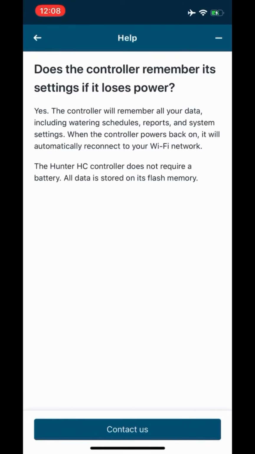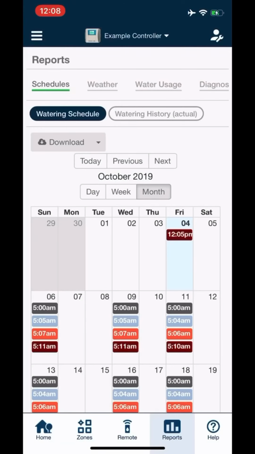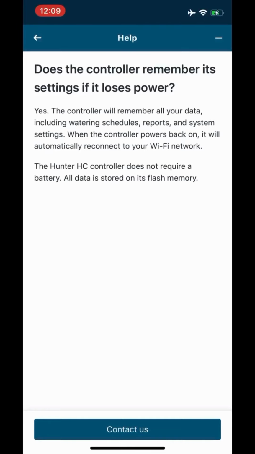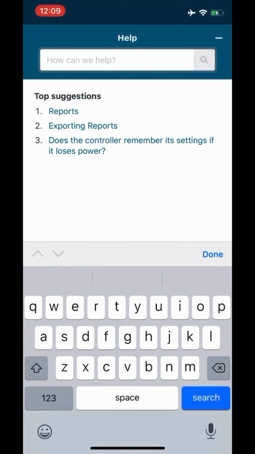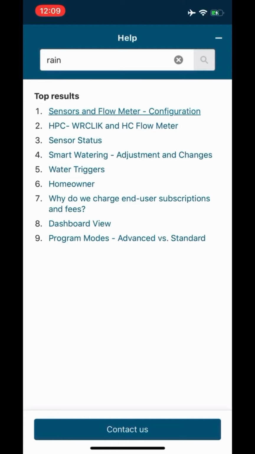Top right, next to the help, there's a minus button. I'm going to tap that. I'm going to minus out of that area. But if I hit help again and hit the back button, it says, how can we help? You can type in, I don't know, rain. Let's type in rain, hit search, and let's see what it does. Sensors and flow meter configurations. It just comes up with different things that you can do.